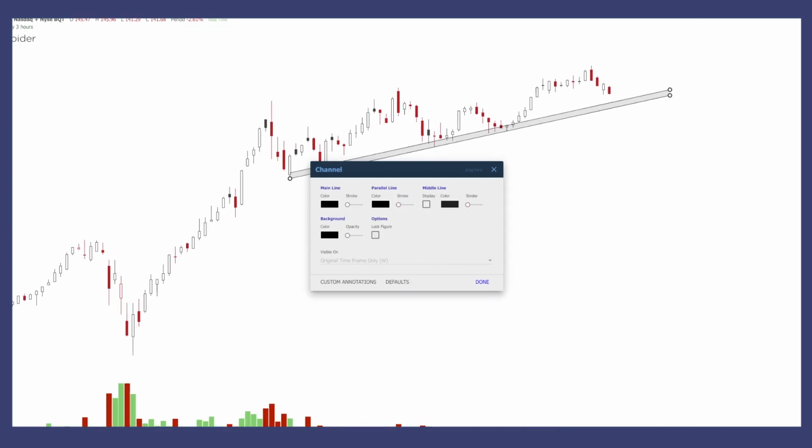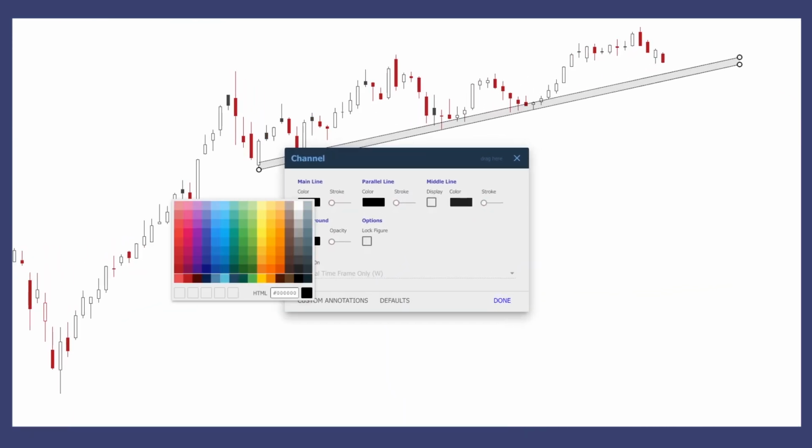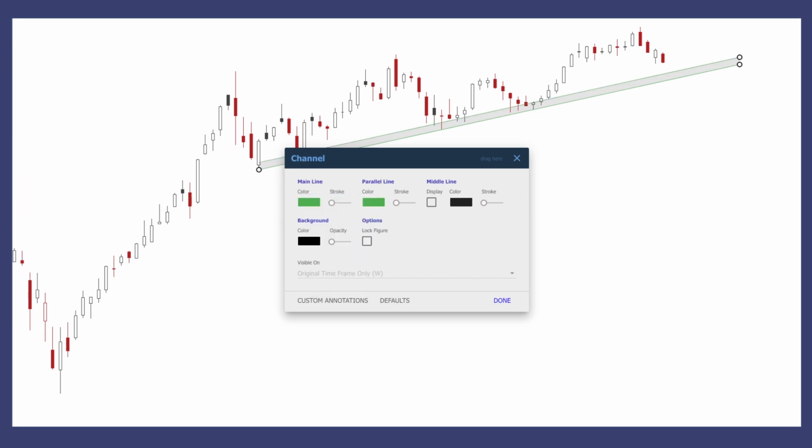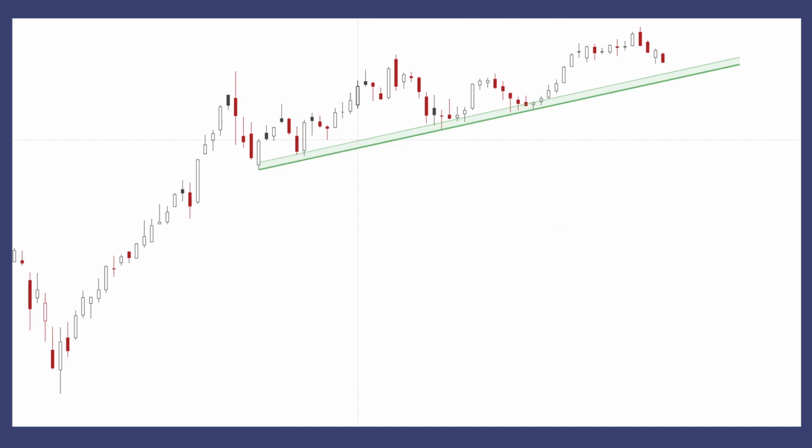So we double click, make this green, make the parallel line green, and then make the background green as well. And what I like to do is make the main trend line that's connecting the wicks a little thicker. So you'll see here now that we've got this support zone.